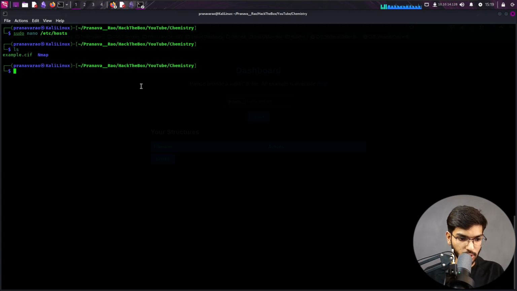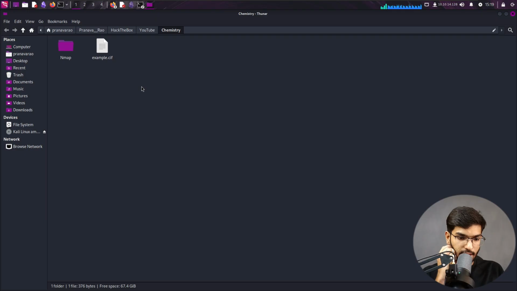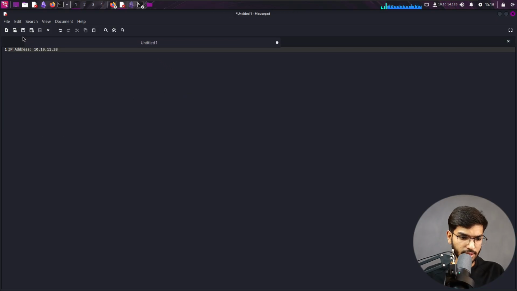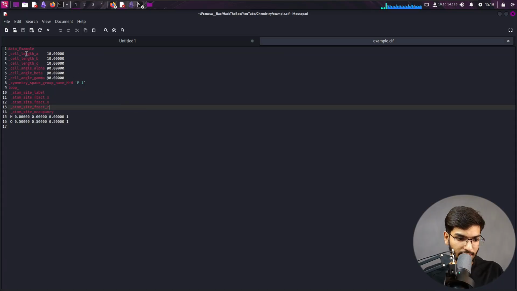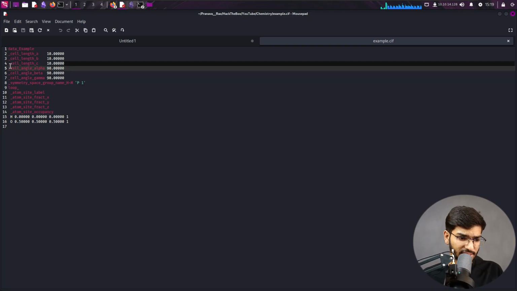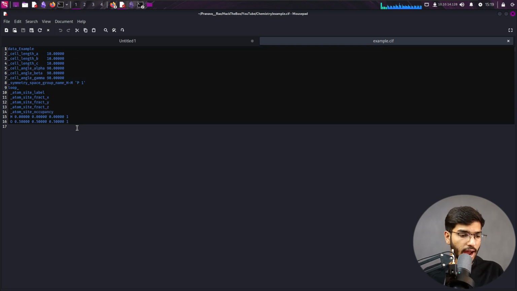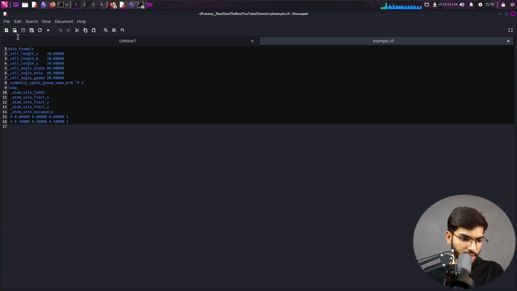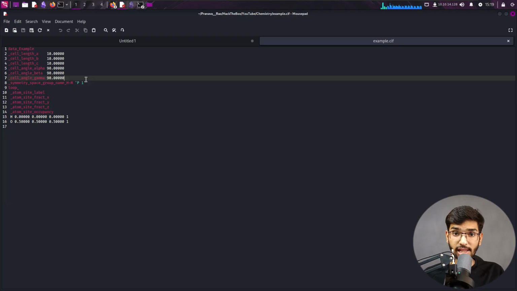So coming here, we see the example.cif file. It'll be a good idea if I just open it through a normal editor rather than through nano or anything like that. So yeah, example.cif. In this Mousepad, it looks like this kind of data, where we have data example, cell length A something, cell length B something, C something, and all those things. I don't know how this works. I don't know what this content is. But then this is what it is. I guess it's something related to the cells or something like that.